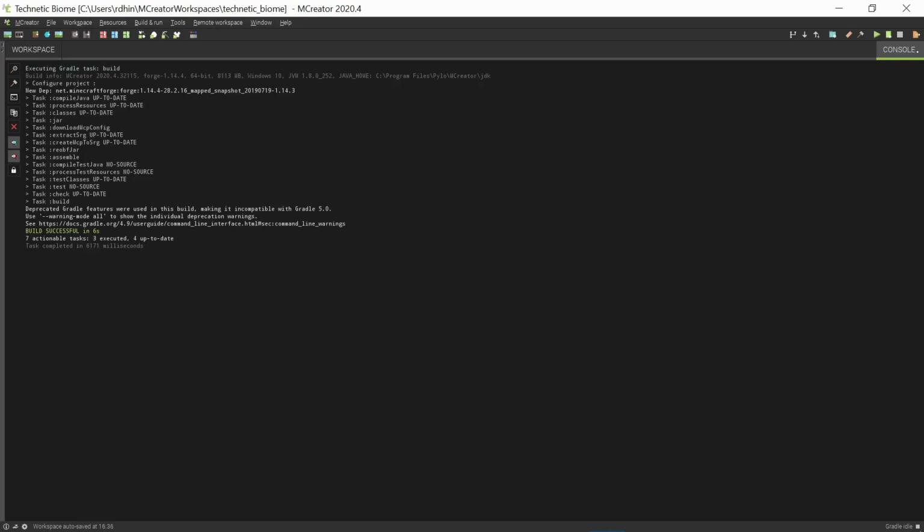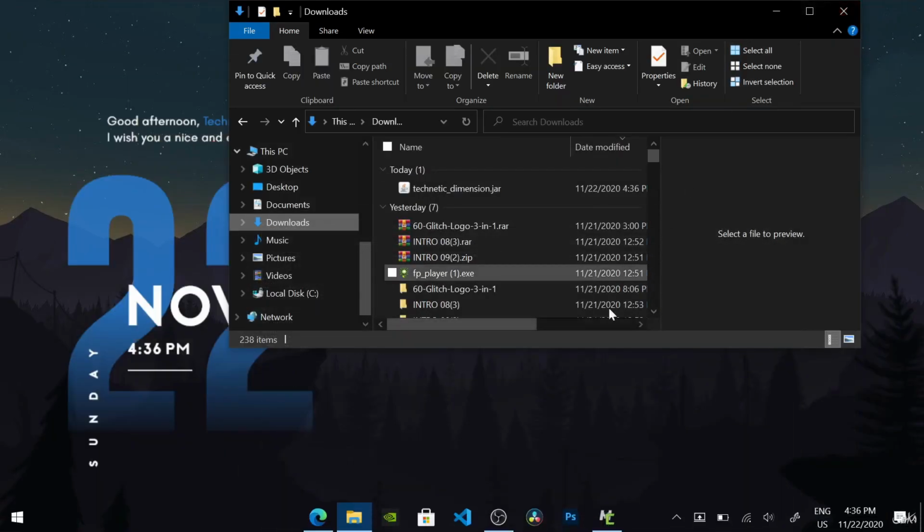So, as it says, Workspace autosaves, so you don't need to worry about any mess ups. So we can just minimize or close out. So I'm just going to minimize. And as you can see, we have our Technetic Dimension in our downloads.